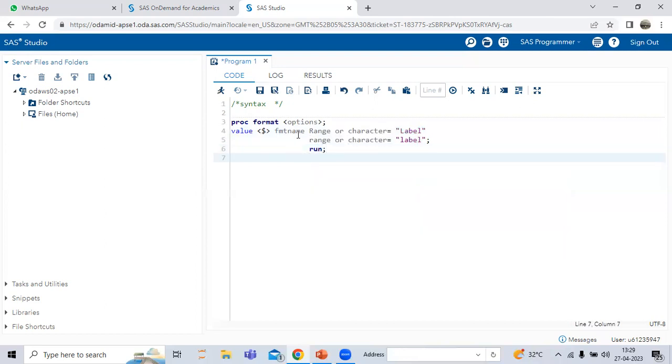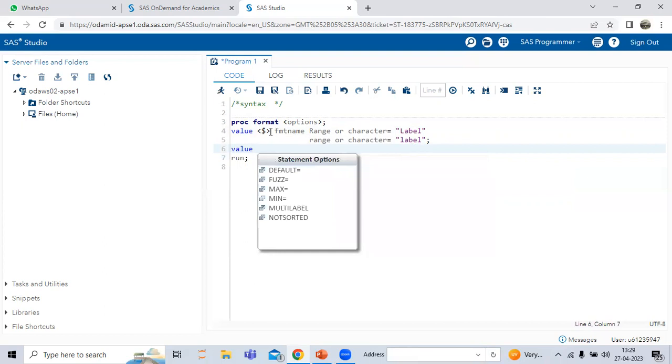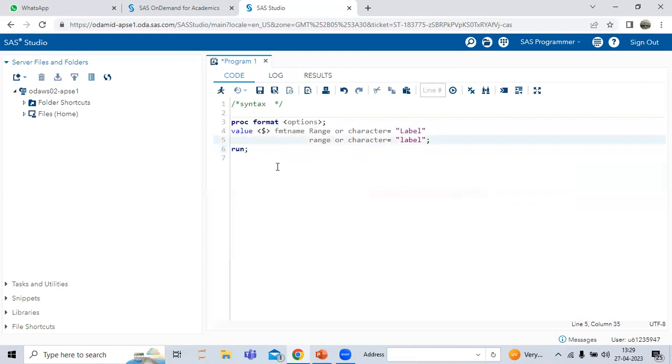Even so, you can use more than one value statement. Suppose I want to create one more format with a different format name. What will I do? Again, I will write the value statement here, and you can create multiple formats.